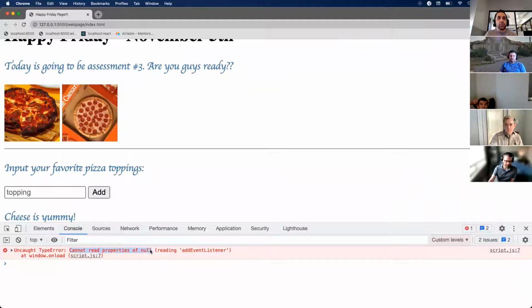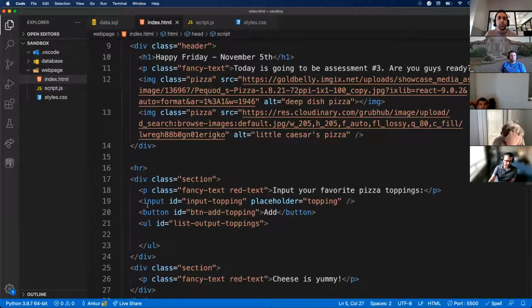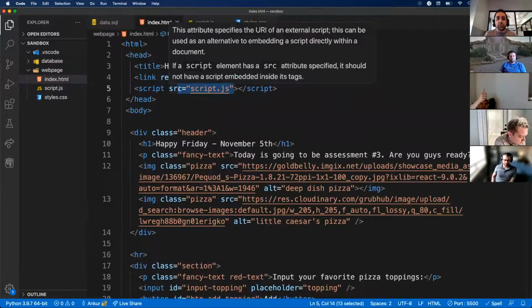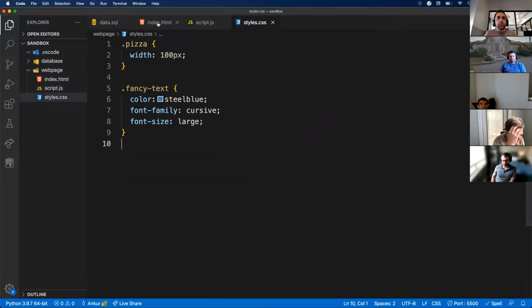Cannot read property of null. Just to save us some debugging trouble, null is what button got set to, because document get element by ID relies on the document to have loaded this item right down here. However, if I load my script right here and I don't defer, it's going to do this right away. When this script loads, it's going to say, all right, I'm going to grab the button from the document, but the document hasn't added the button yet. So that's why defer, if I change this to defer, it should work.